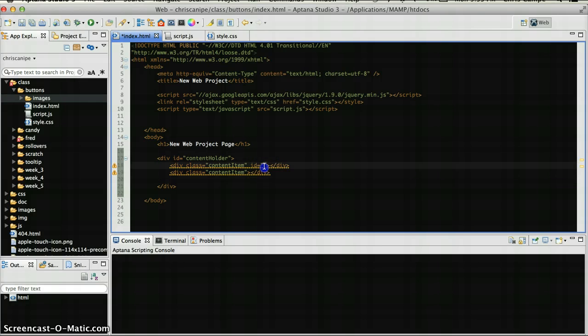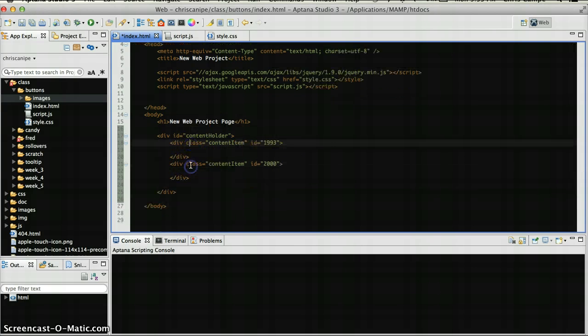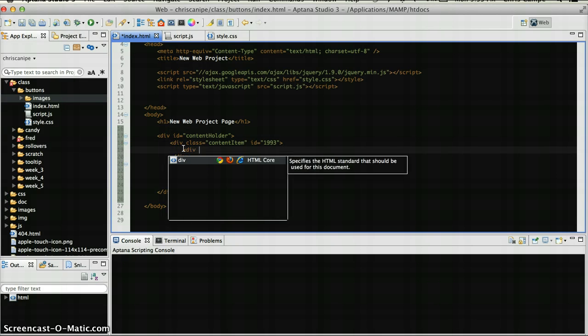So as you might imagine, we're going to put images in these two holders here. Let's say for the first one, we're going to call it 1993 simply. And the ID on the second one, we're going to just say is 2000. And inside of each one of those now, again, remember divs are pretty much just boxes inside of boxes whenever we're setting up our markup like this.